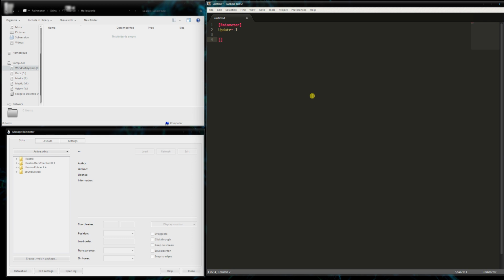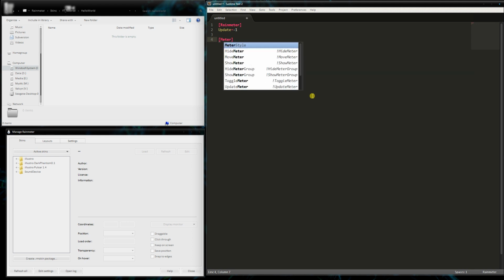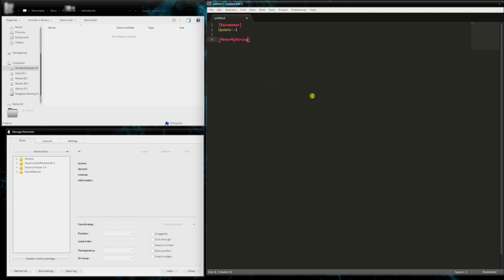Now, it is not mandatory, but I normally do it. I call the section meter first, because there's also measurements and variables, and just so you keep track and know right away, oh, that's a meter, I put meter in front of it. And then my string, because I want to display a string. That's the only thing, so yeah.